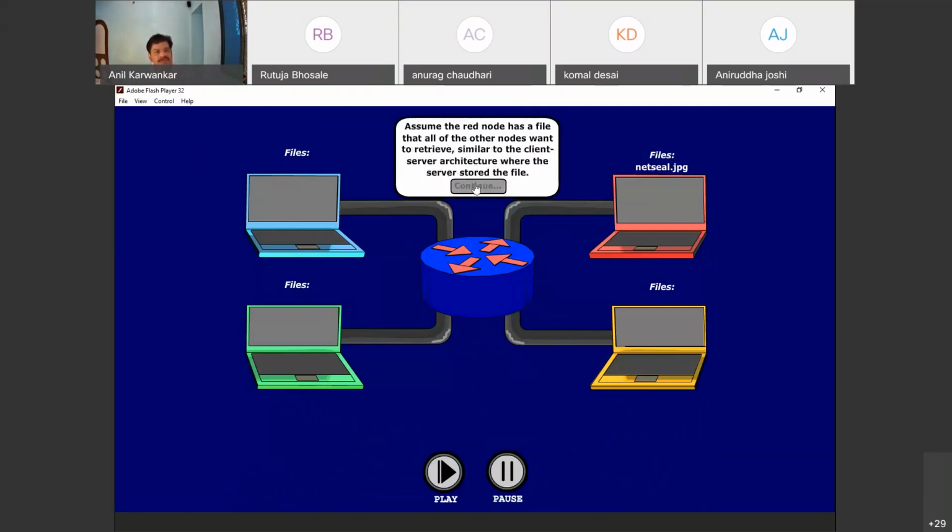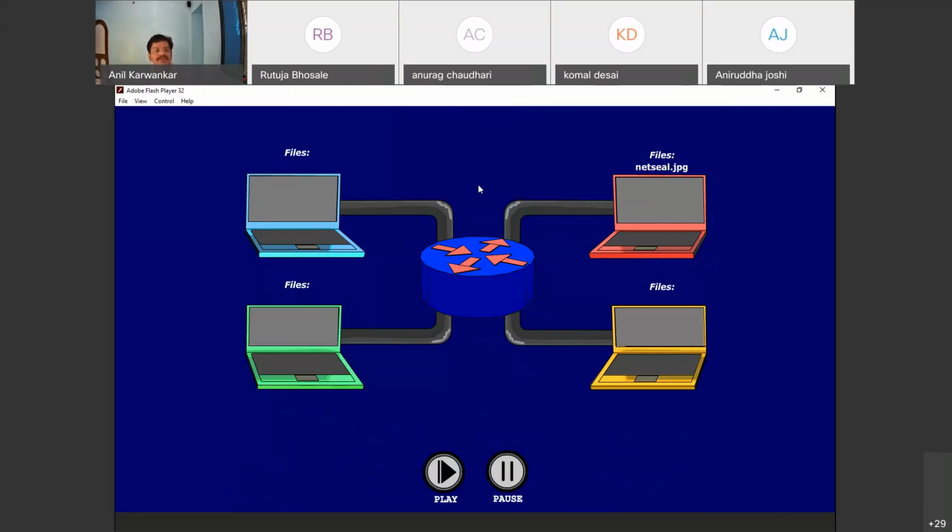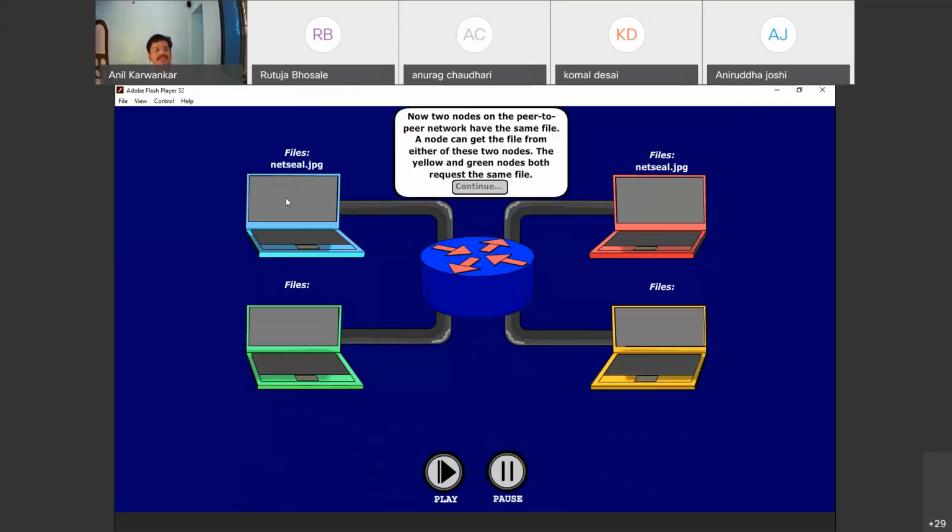See now, the same example, the same file. Netsil has that file. That file is requested from the blue terminal. Now two nodes on the peer-to-peer network have the same file. A node can get the file from either of these two nodes. The yellow and green nodes both request the same file. Yellow and green nodes are now acting as the clients, while the red and blue are acting as the servers.